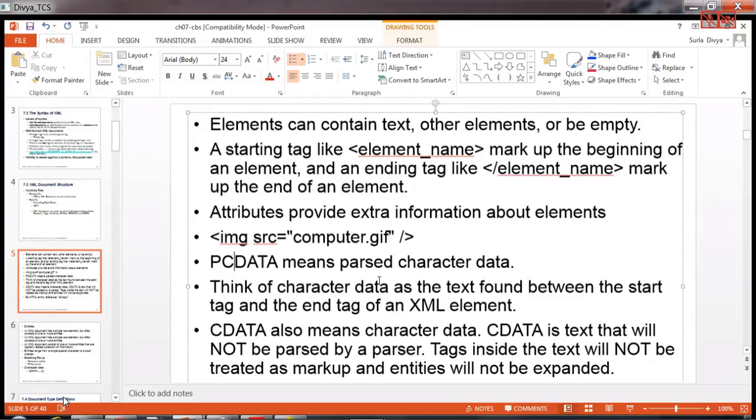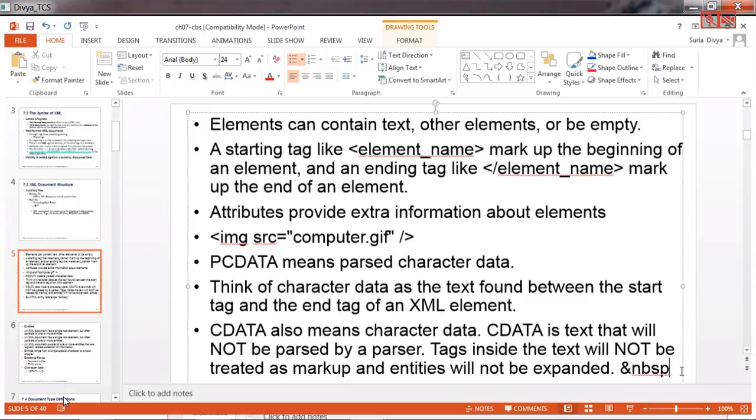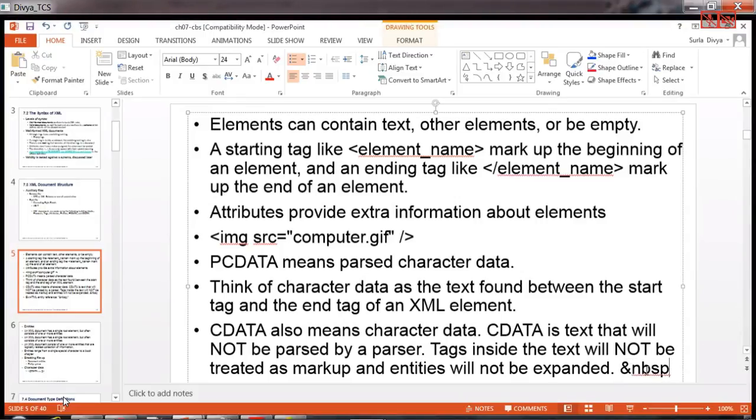C data is exactly the opposite. It also means character data, but it cannot be parsed by a parser. Tags inside the text will not be treated as markup and entities will not be expanded. For example, you can see here NBSP. This is C data, and it cannot be parsed. We have seen in our HTML that it inserts a space. These are examples of C data.